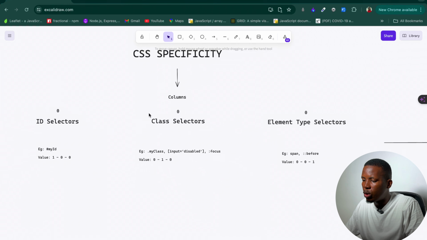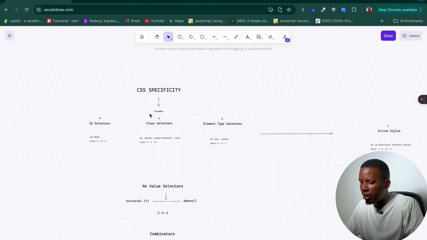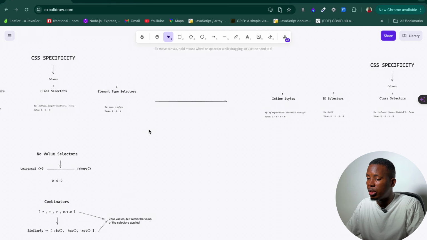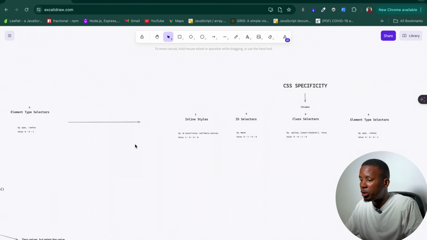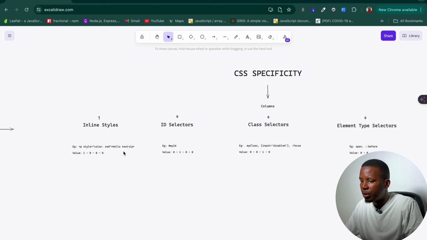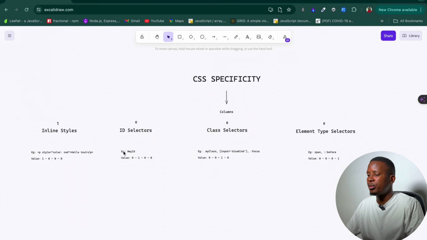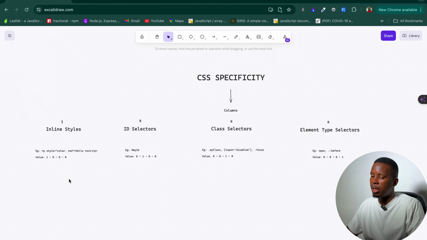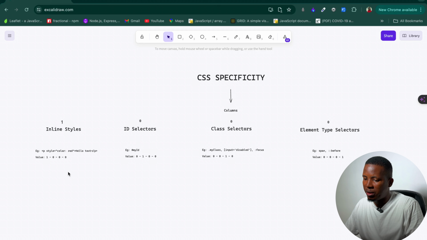Now, one last thing to look at is a last diagram I have here. I would also attach a link to this chart in the description. Now, here we have inline styles. When we talk about inline styles, basically, inline styles are the most specific style. So whenever we apply an inline style, it's definitely the most specific style, and the browser is always going to pick that.